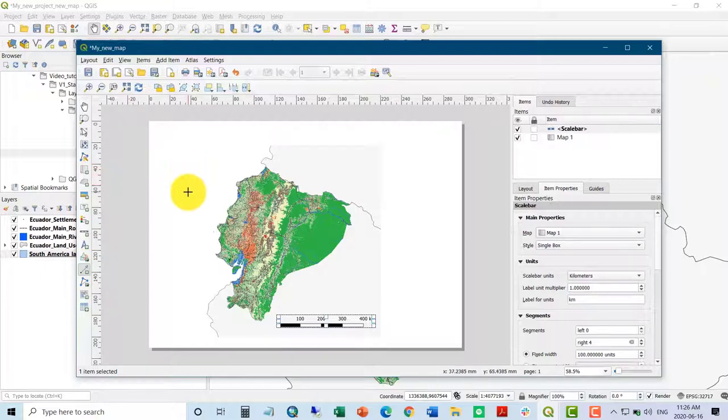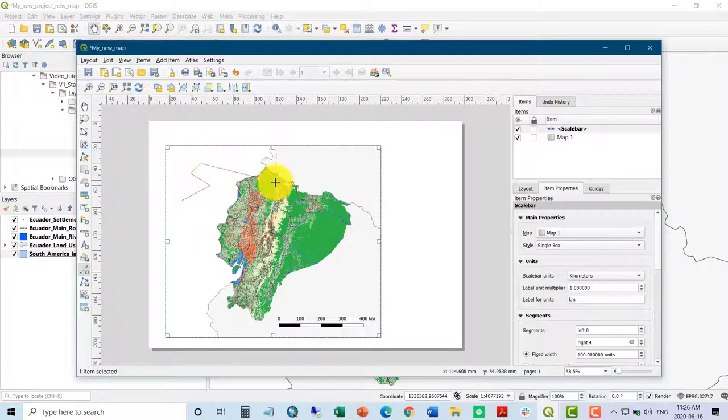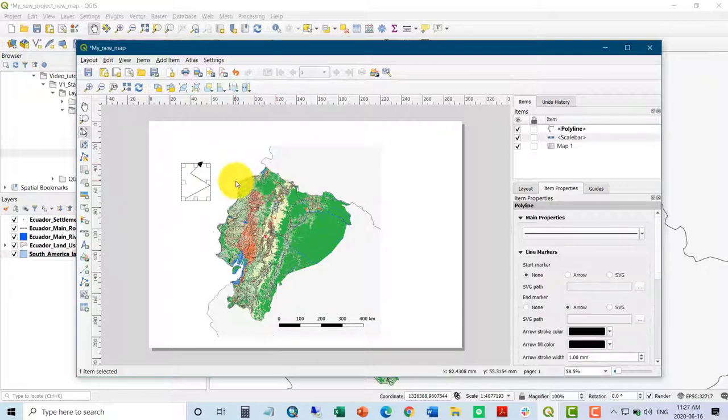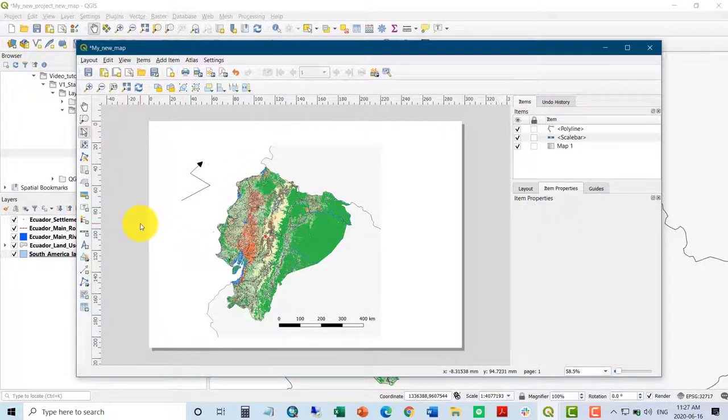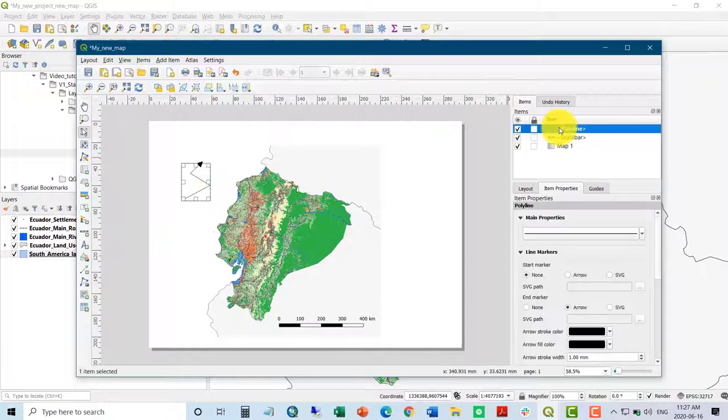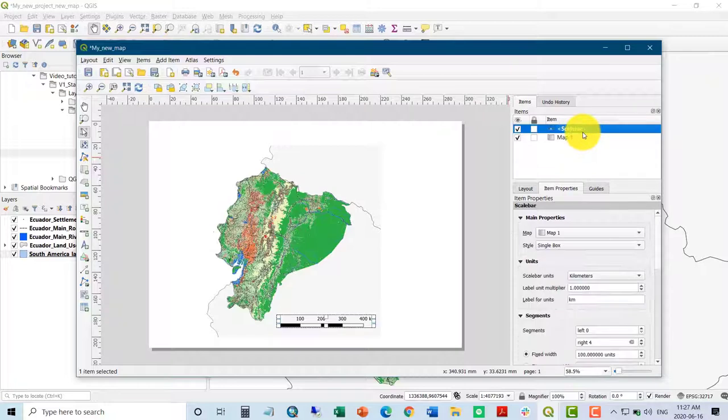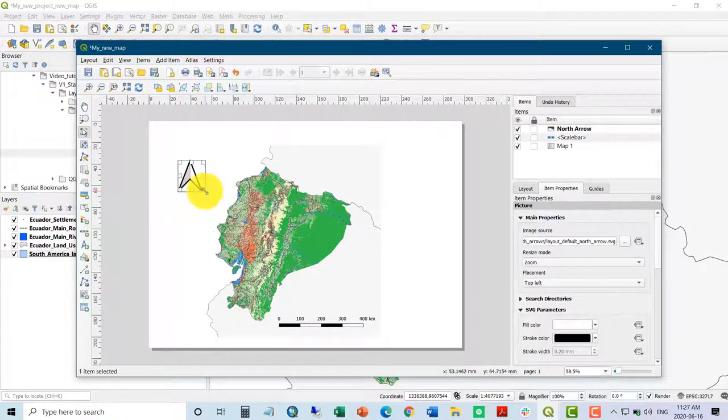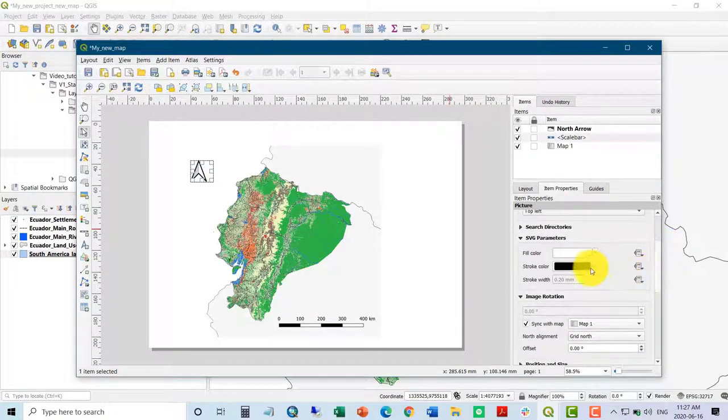So you can see I selected the arrow, and then whenever we select anything you will see it's listed in the items, and anytime you can remove them. So you can see I just added an arrow, but we don't need it. We can just go to the items and then delete it. You can right click and then delete. But we are mainly interested to add a north arrow. So you can see I selected the north arrow, and then I added it in a suitable place. So you can add it anywhere. Feel free to add it anywhere.